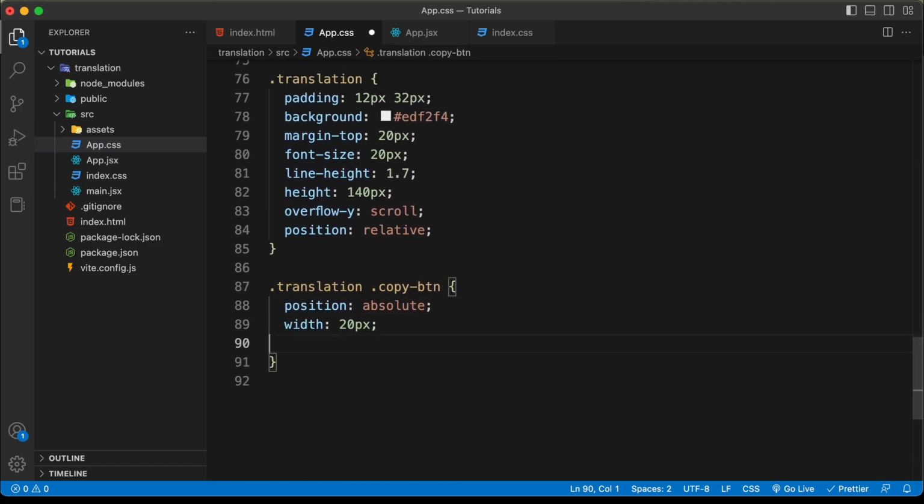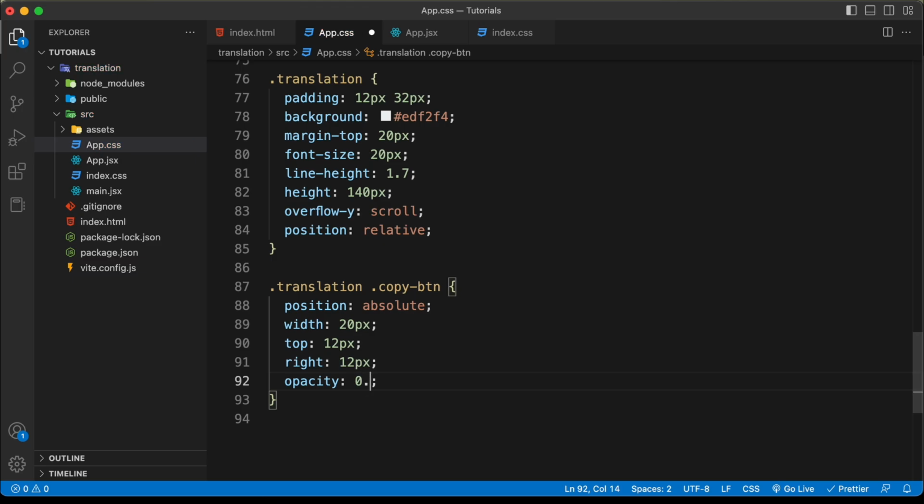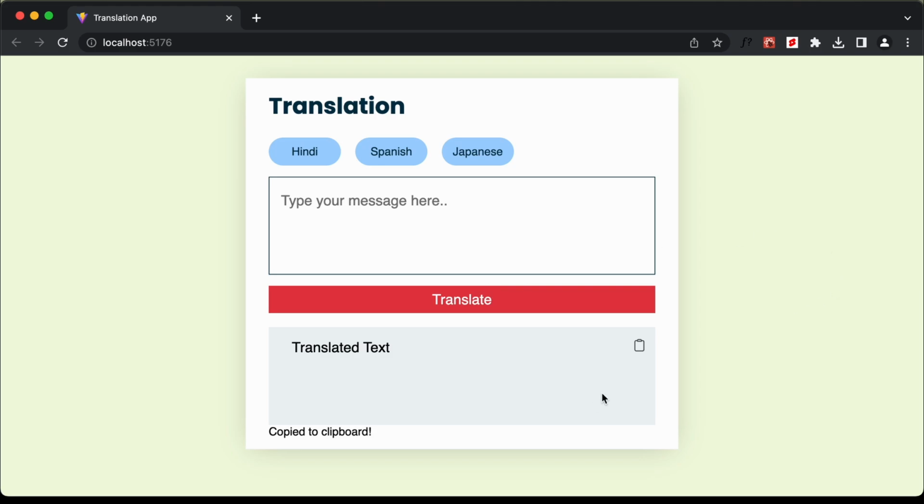Right now let's set the top position of this copy button to 12 pixels, and let's set the right position to 12 pixels as well, and let's set the opacity of the element to 0.7, and we'll set the cursor to pointer, and now we can see that it is styled correctly. Right now let's go ahead and style this notification.